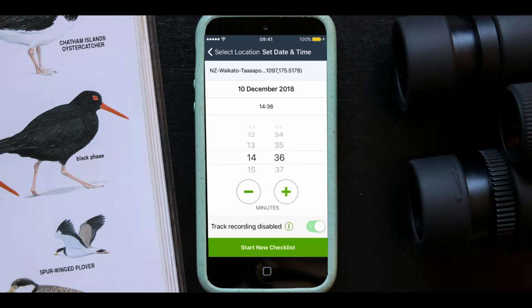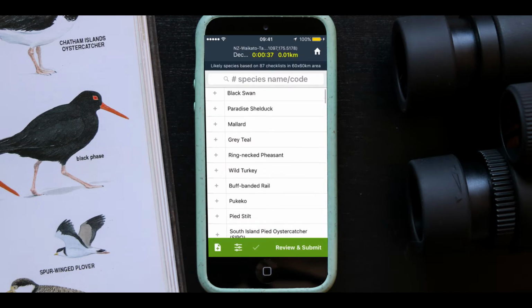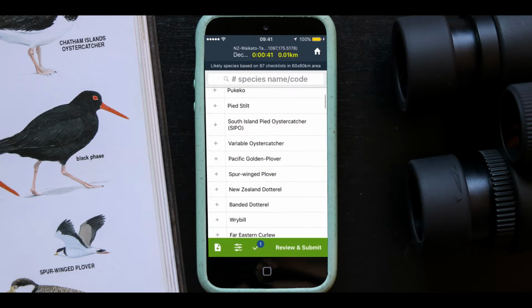If you're doing your observations in real time, the app is fantastic in that you can record your track in real time. So it uses your location and will map out where you've walked or where you have stood and observed from. You can toggle this on and off with this button. Once you're happy and you've put all of that information in, click Start New Checklist. And then it's just the same as entering it online.